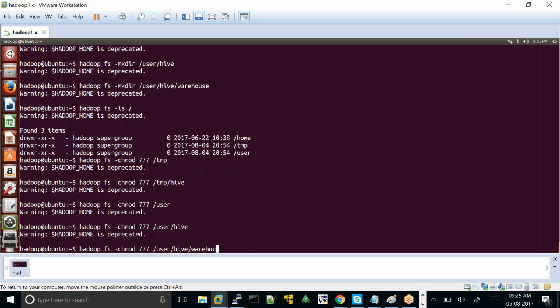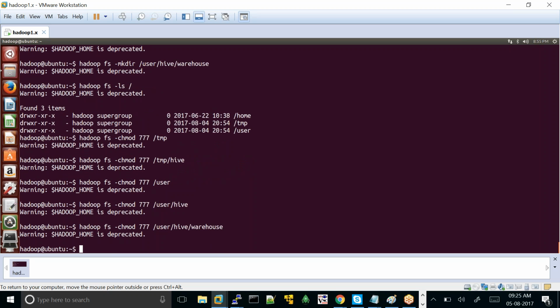This is the default location where Hive stores the tables' data. Please make a note. User hive warehouse is called Hive's warehouse directory. If you create a table, the table's data will be stored here only. Please make a note. So you have created all the above-said things, and you have set the permissions for everyone.